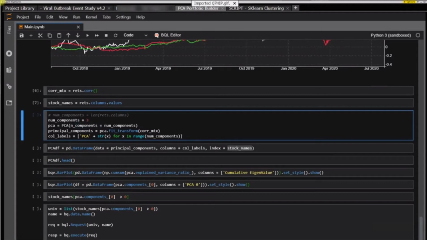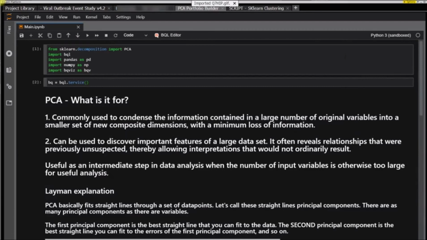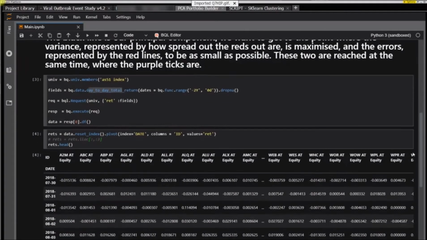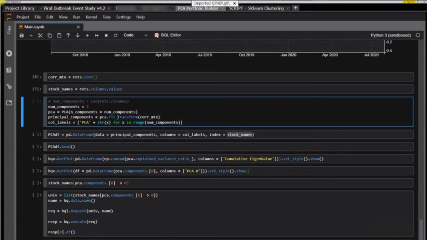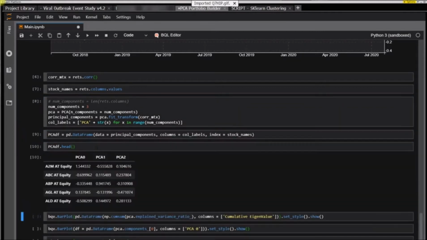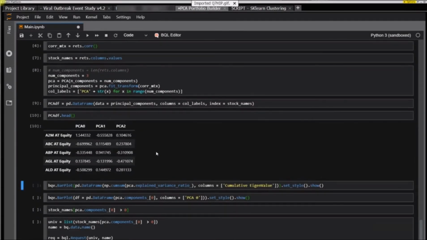This is my PCA function, which I've imported from sklearn. It has a very simple decomposition section, one for PCA. Fantastic. And then I'm going to say PCA, fit it to the correlation matrix, and save everything into these principal components. Then I'm just going to apply some labels. So I'm just going to put everything into a data frame, and this is really what it looks like. This is the output of it.